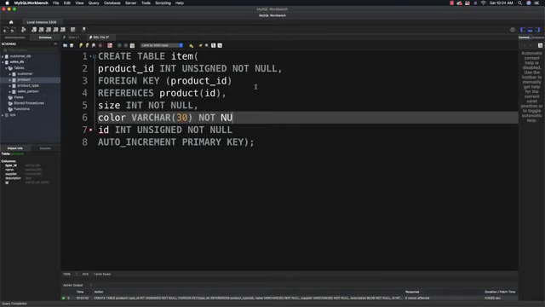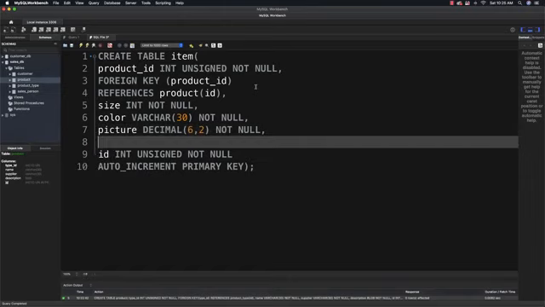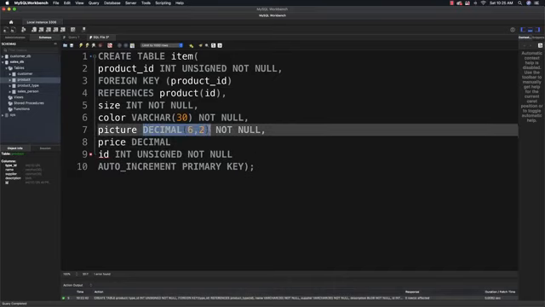Again, not null. Picture. I'm not actually going to store a picture, but I'm going to store a URL that's going to link to a picture or a place on my machine, my server, where I'm going to be storing those pictures. So you don't store the actual picture, you store a link to it. Of course, we're going to need a price, and this is going to be a decimal as well. Well, actually, the picture should not be. This should be a variable number of characters. Let's copy this, throw that there. And then this is going to be a variable number of characters.